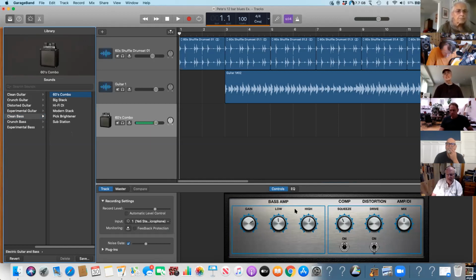I'm going to move my guitar somewhere where it's out of the way. Now, I'm going to plug the bass into my audio interface. I wonder if maybe I could do this.